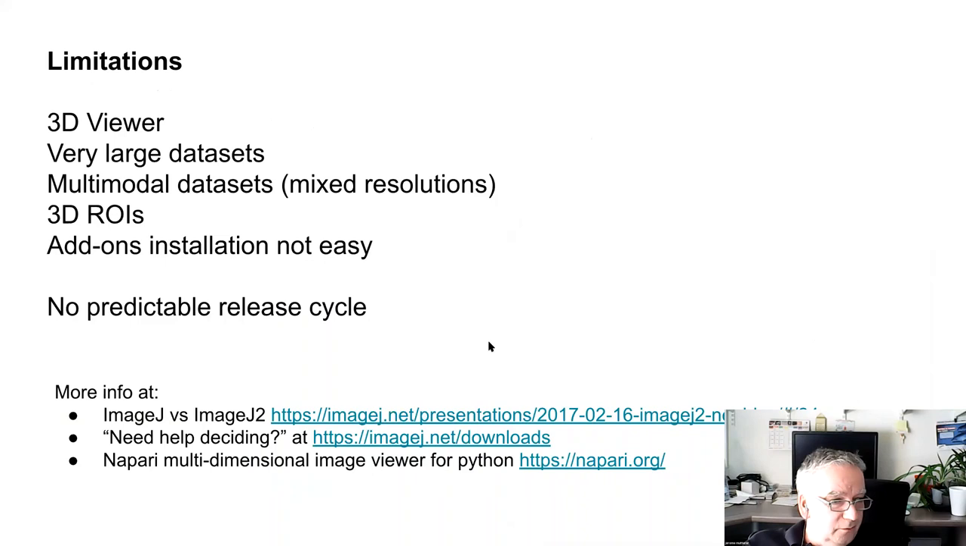Of course, there are a lot of limitations to ImageJ, as you know. It has a poor 3D viewer, only the Kai Bartel volume viewer, but the standard classical 3D viewer does not work reliably with ImageJ. It does not handle very large data sets or multimodal data sets. It doesn't have 3D ROIs. It's a pain to install add-ons. Even macros, you have to explain to your users how to install them. Like open this folder, put this in this file there, and then restart, whatever.